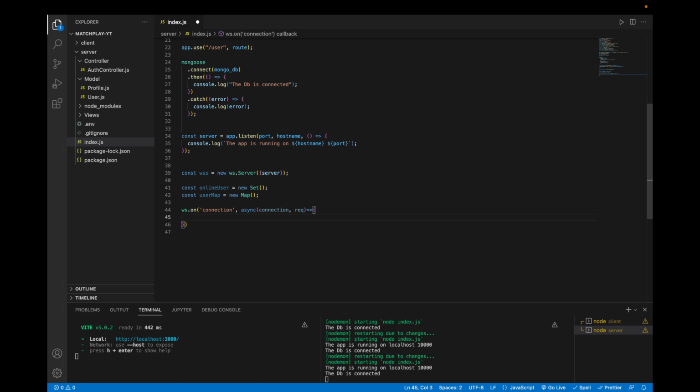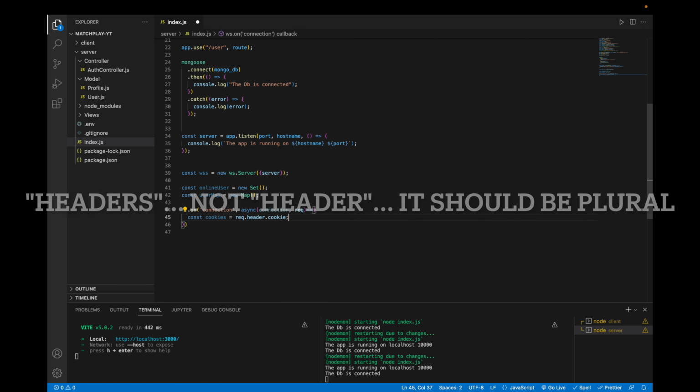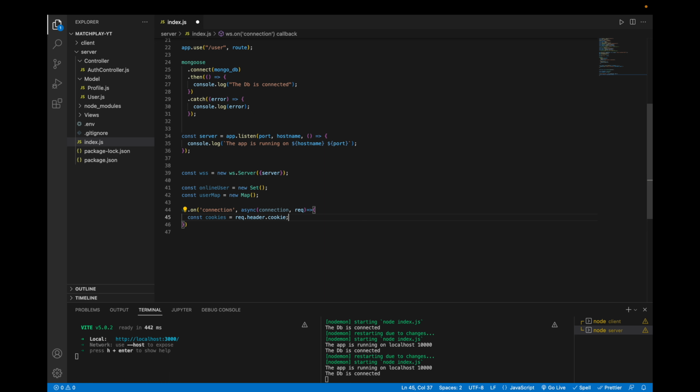So basically, when the connection is on, there's a callback function, and the callback is going to say const cookies is equal to request.headers.cookie, singular. So dot cookie, and here we're getting a cookie extracted from the HTTP request. So we're just getting our cookies just like we would with the authorization controller.